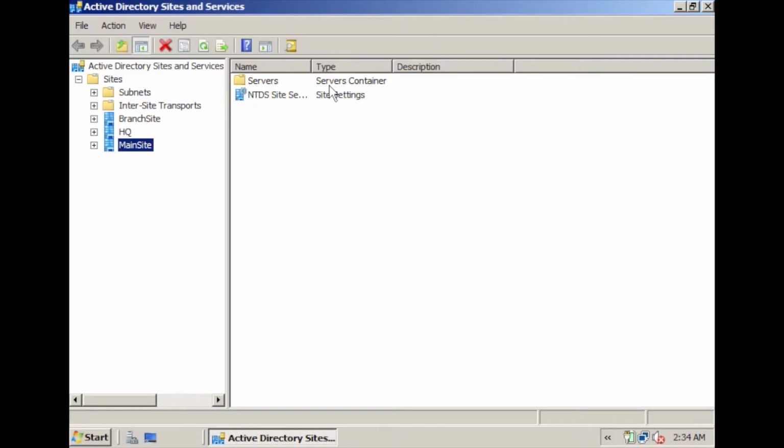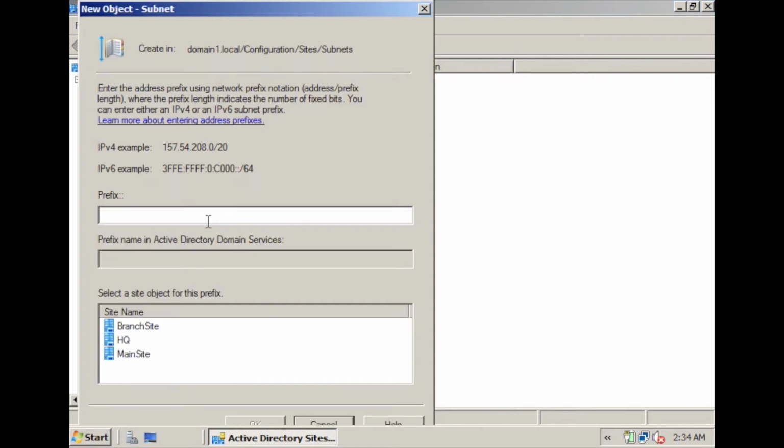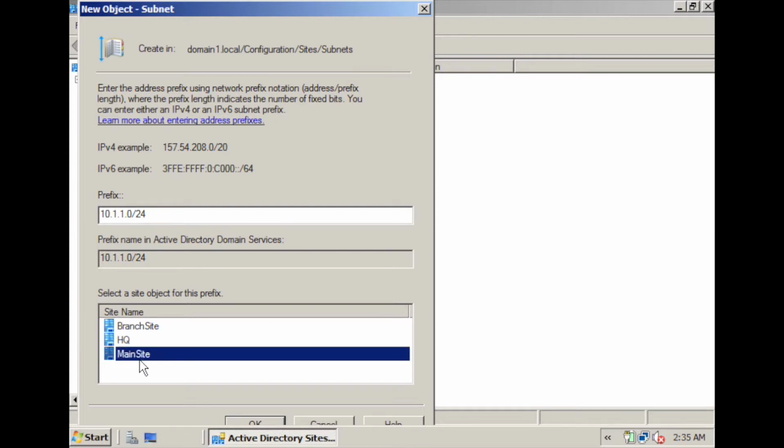All right, in domain controller 1 as administrator, right click in Active Directory Sites and Services, right click Subnets, select New Subnet. For this one, we're going to do 10.1.1.0/24. And we're going to select Main Site and click OK.